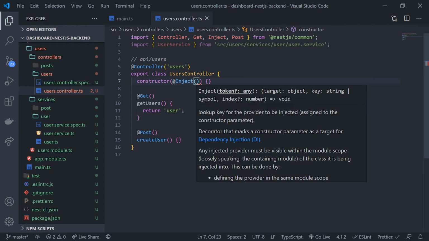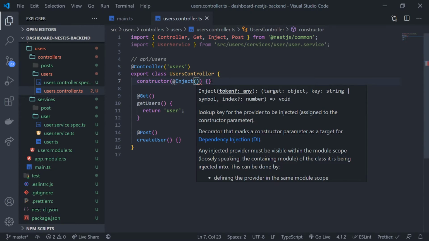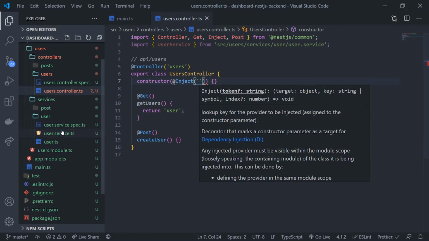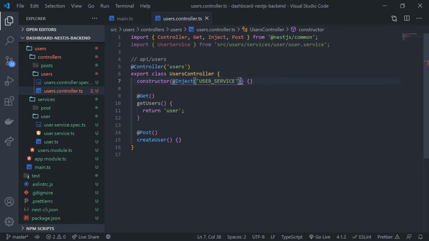We're going to use the inject function over here. We're going to pass in the token. Okay, so the token is user service because that's what we called it. We're going to do that, and we're going to do private readonly userService.